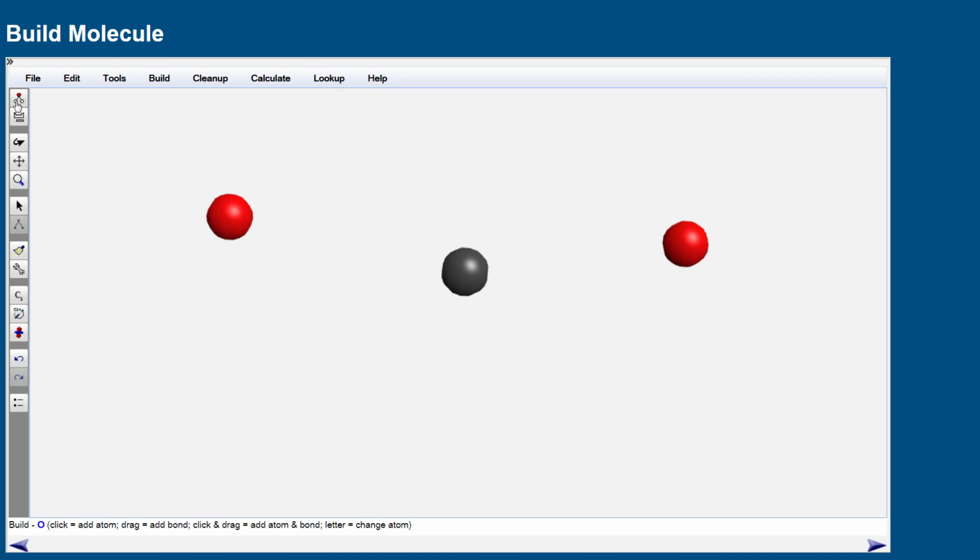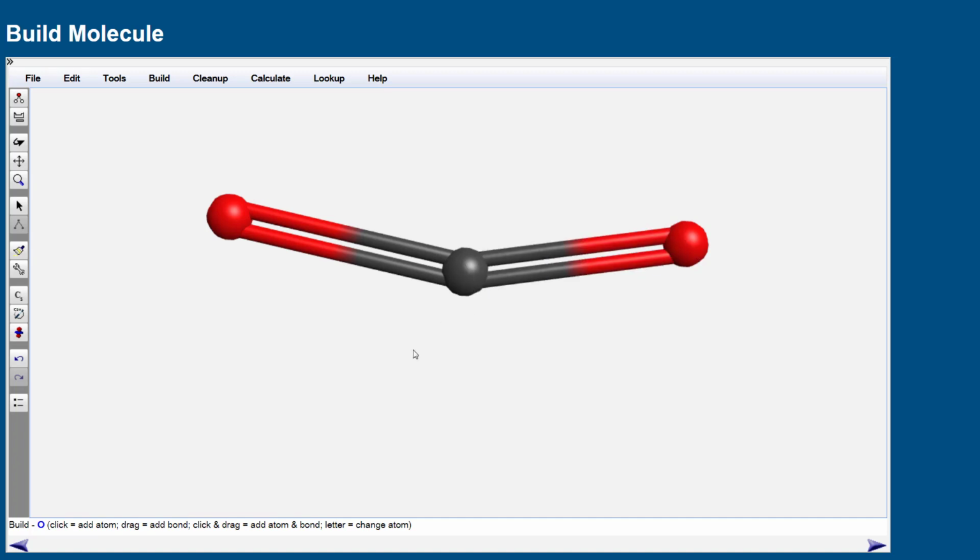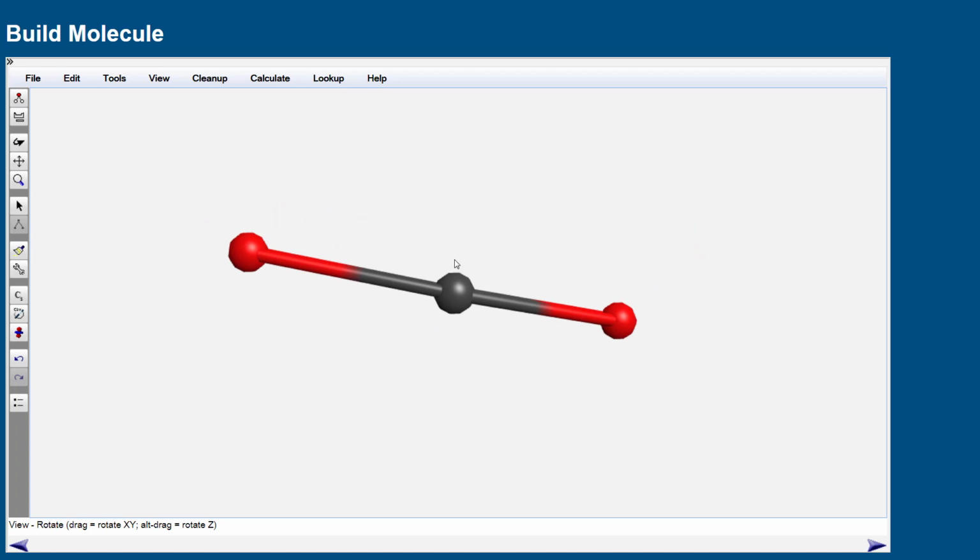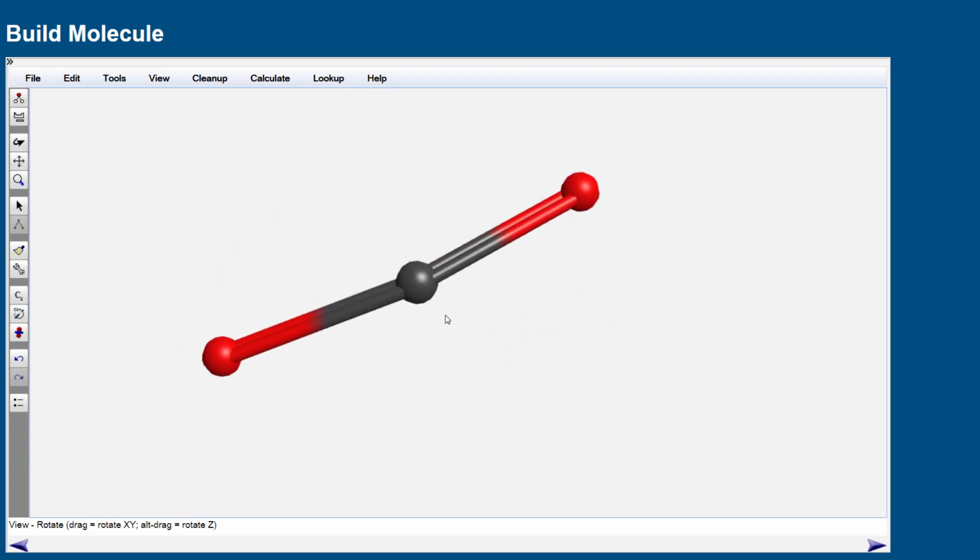We return to the left, we click on the build button, and we're going to add bonds between these by clicking on the oxygen, dragging to the carbon, or by clicking on the carbon and dragging to the oxygen. At this point, it's not terribly important which direction you go as long as you click and drag on the proper atoms. We do the same thing on the other side, and now we have something that looks almost like a very bent carbon dioxide. We can click on the rotate button and we can see that this is a bent structure.